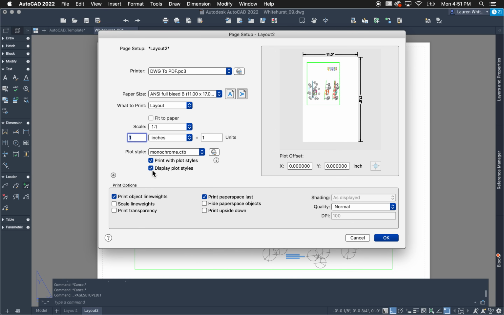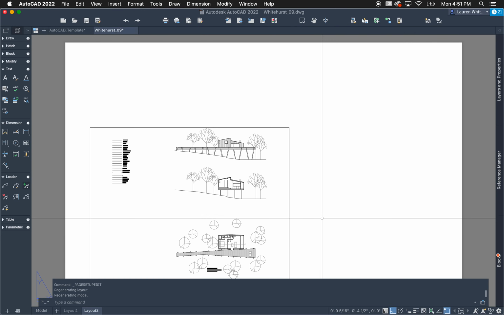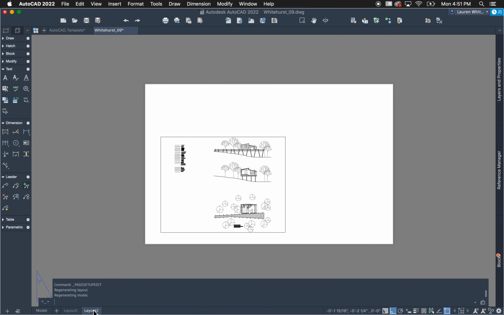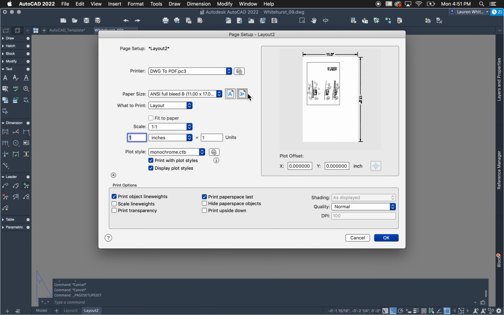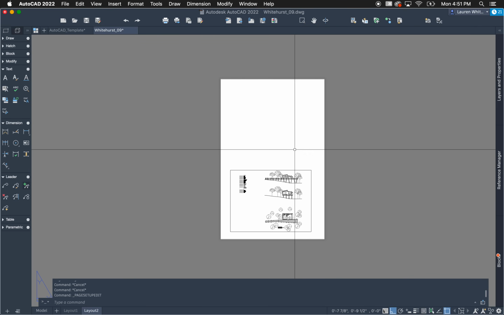The rest of this can stay as it is. Display plot styles is kind of nice. That shows you what it's going to look like in paper space. It should be good from there. So hit OK. If I edit page setup, that didn't do vertical. So if you want it to be vertical, select the other one, hit OK. And now you have a vertical format.